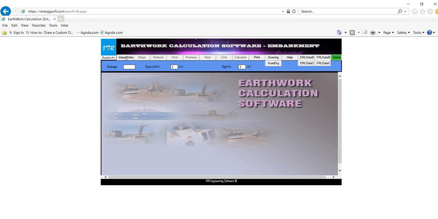So before importing, let me explain about the Excel format, how it should be. Here, for your convenience, I have given four buttons. The first two buttons, ERL data B and FRL data B, are for the complete bank. ERL data C and FRL data C are only for the cess erosion.